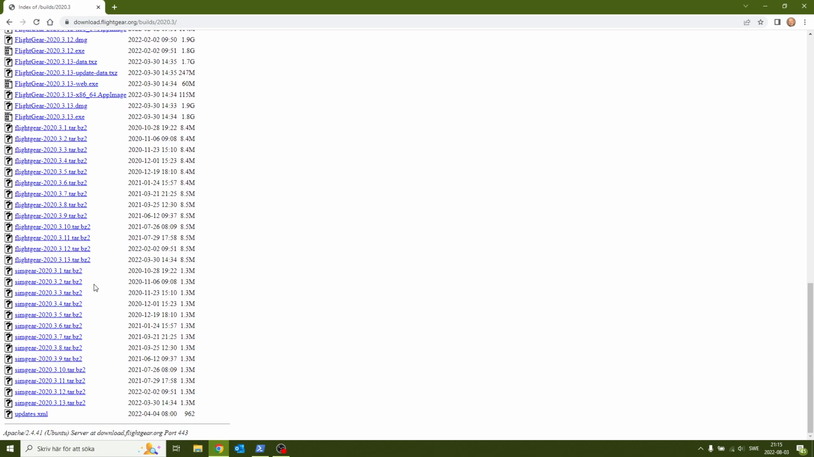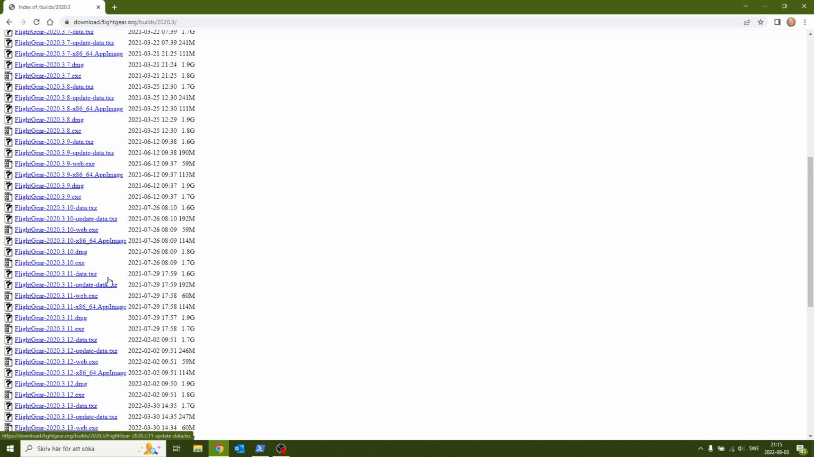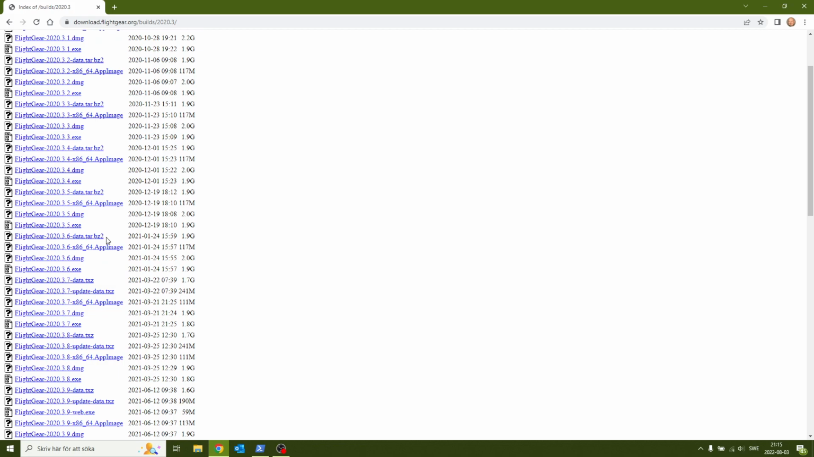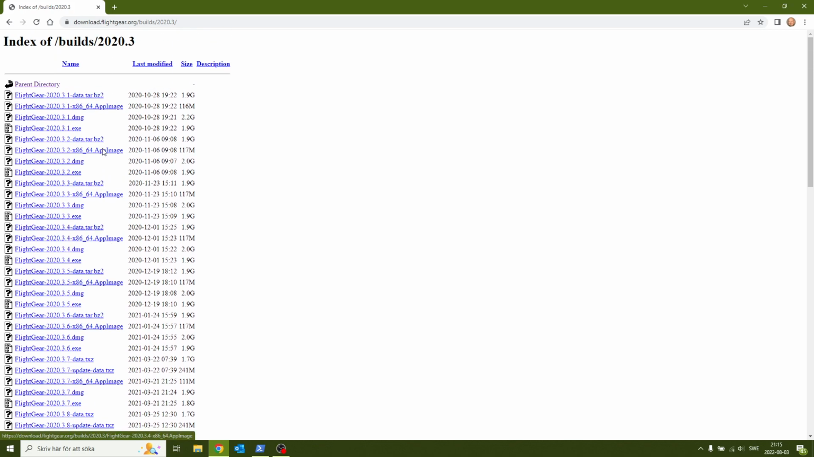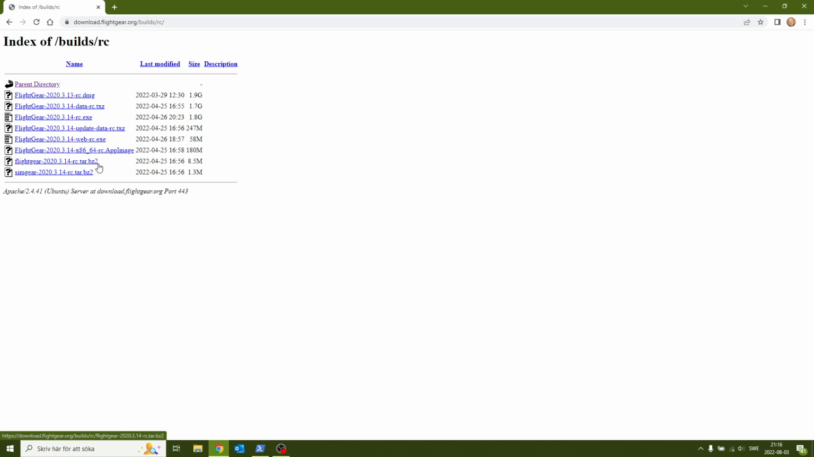And we have here artifacts for different platforms as well, and different forms of installers. But what is interesting for me, and I will name as well, a release candidate folder, which is, you see, 2020.3.13, which is the next release.